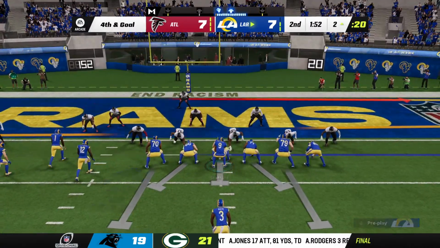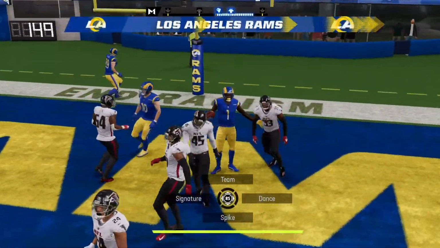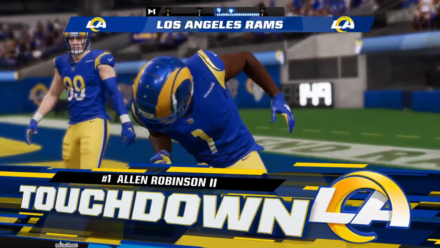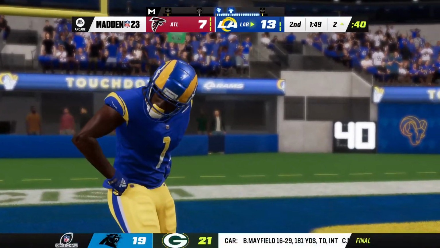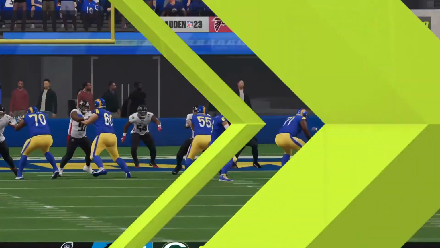No field goal here. Triangle On button. Fourth down, Stafford. And this is caught. He's got it. Touchdown, L.A. Allen Robinson. A 2-yard touchdown grab. And the Rams have taken the lead.